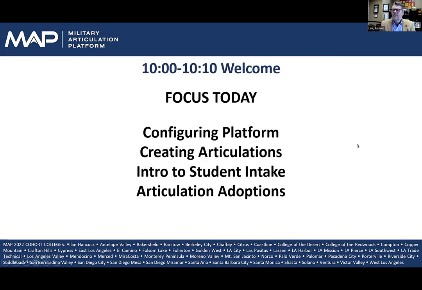Today, we will be focusing on just 4 things. Configuring the platform to make sure it's ready for your use. Creating articulations. So this will be your first chance to actually create articulations today. We're excited about that. And then we'll give you a very brief introduction to our new student intake module, as well as to our articulation adoption process.